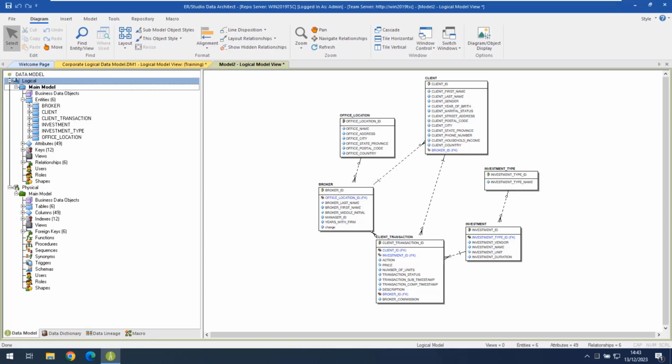Already stored within my ERStudio repository, I have an enterprise logical model, and this has got a number of objects already predefined that I may want to use or reuse within this newly created data model. So you can think of that almost as a template.